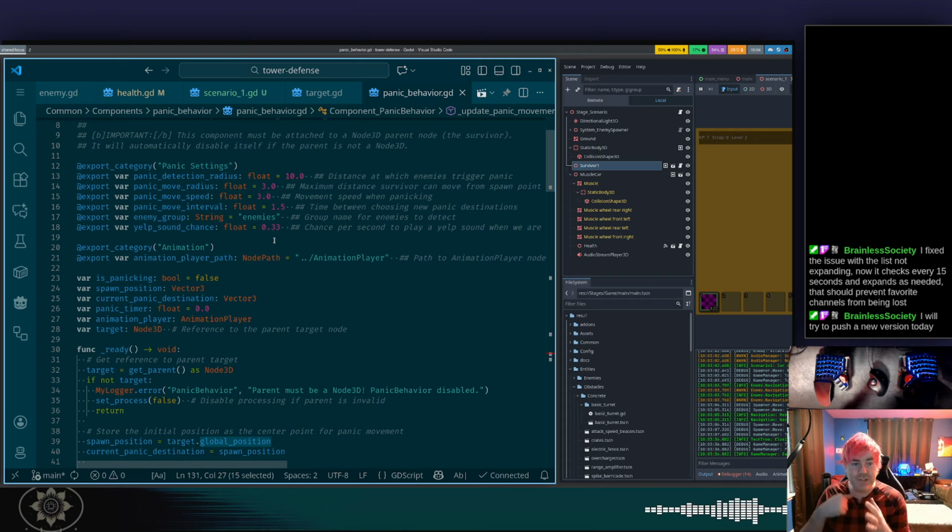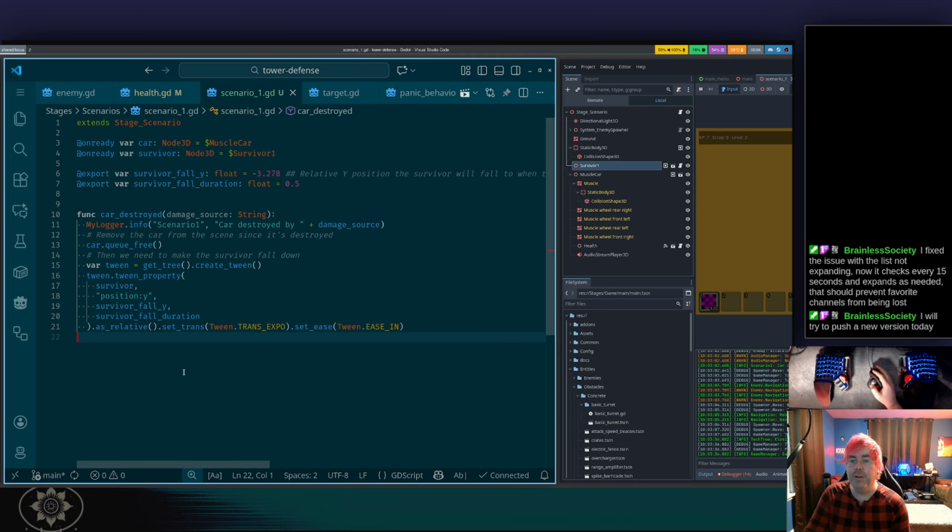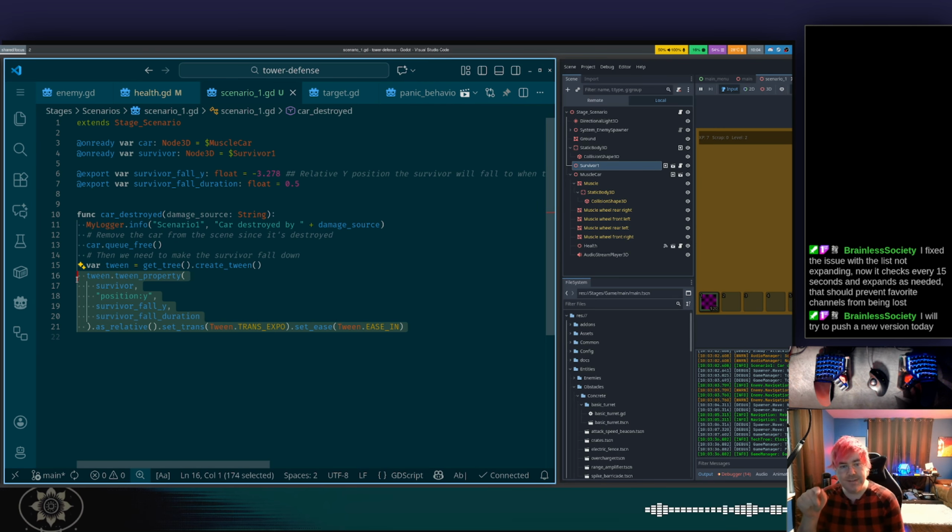I don't want to have the scenario script reach in through the target into its panic behavior component. But we need to do something. I guess I kind of wonder, should this live inside of the target? Like, we could have a function called fall in the target.